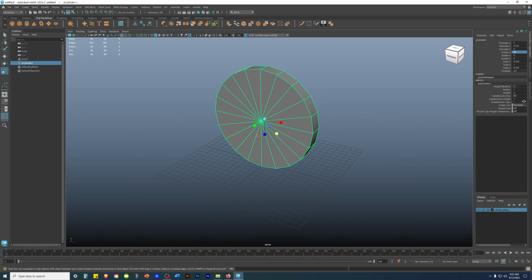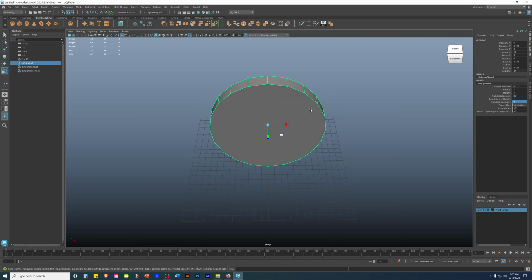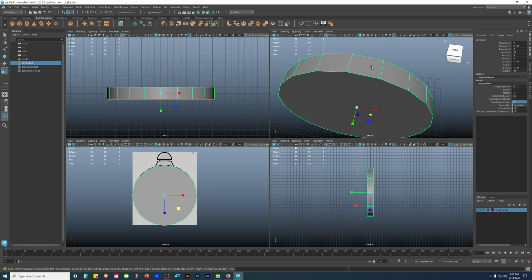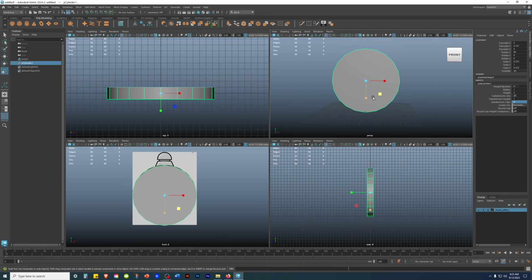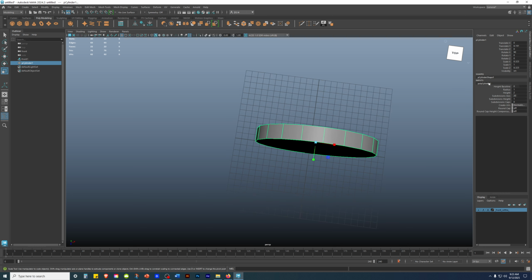Then under caps, 2. Alright, 2 is good. 2 is a starting point. Or nah, just put in 0. Yeah, 0 caps. Then here I'm gonna make the subdivisions height 2. That's gonna put a midline.